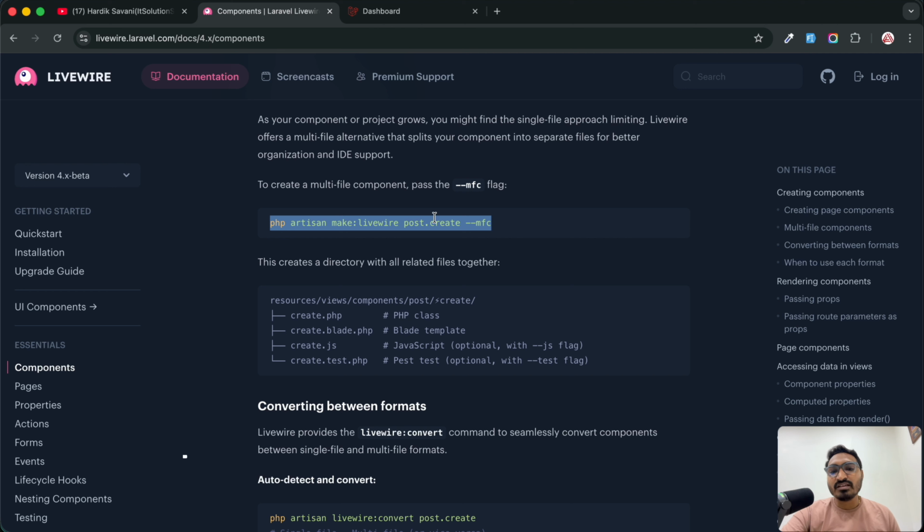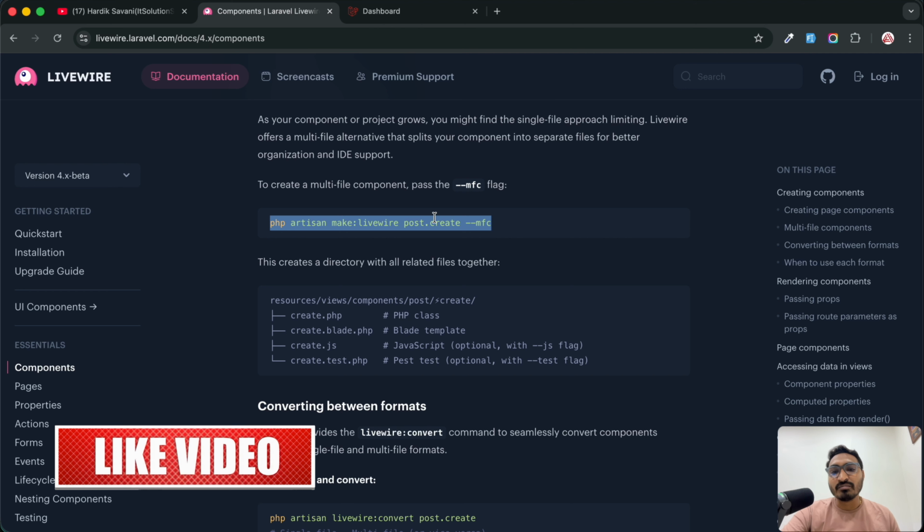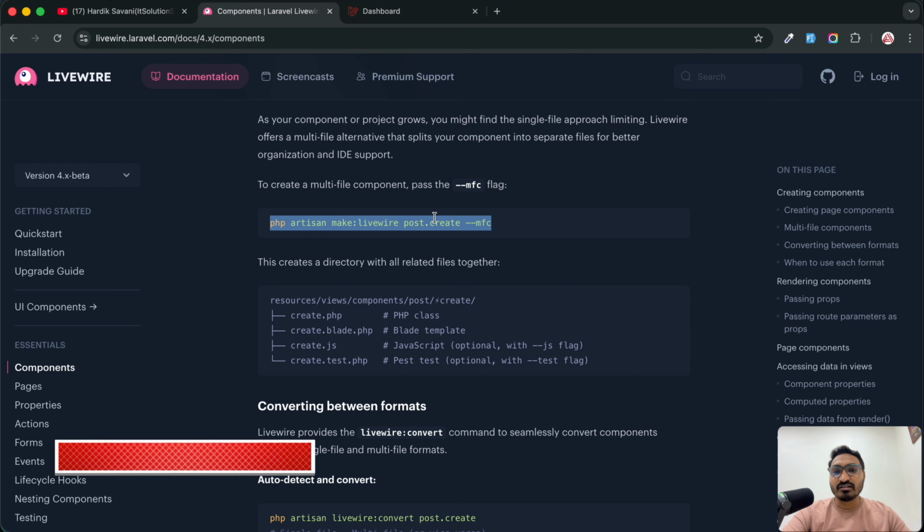So this was a very basic and simple example of how to upgrade. Now you can use the isolate attribute, defer, and all the things that the latest update has given. You can use them with your Laravel 12 application.